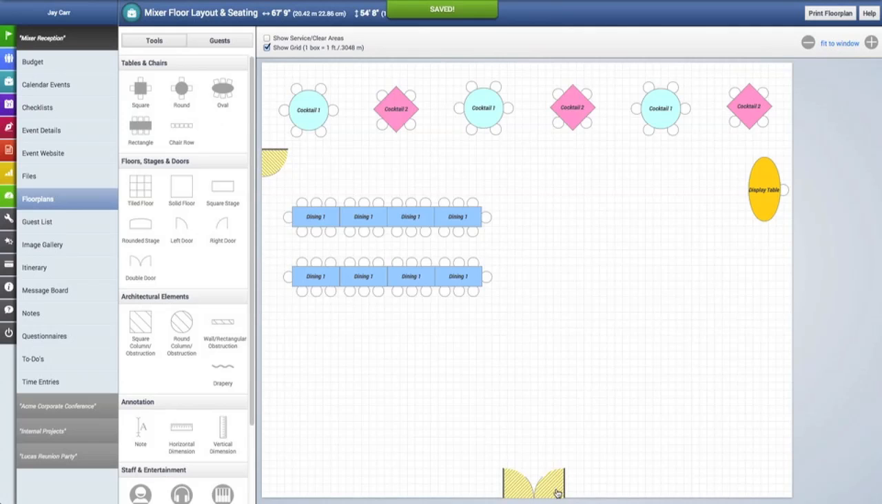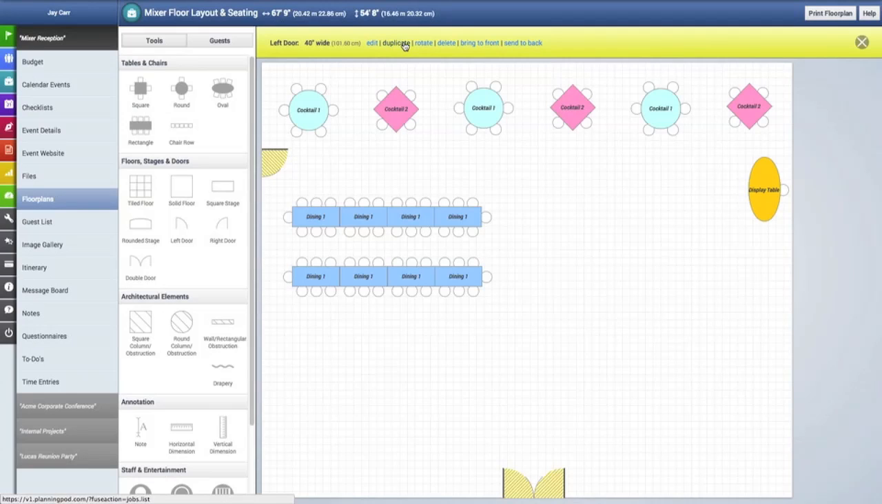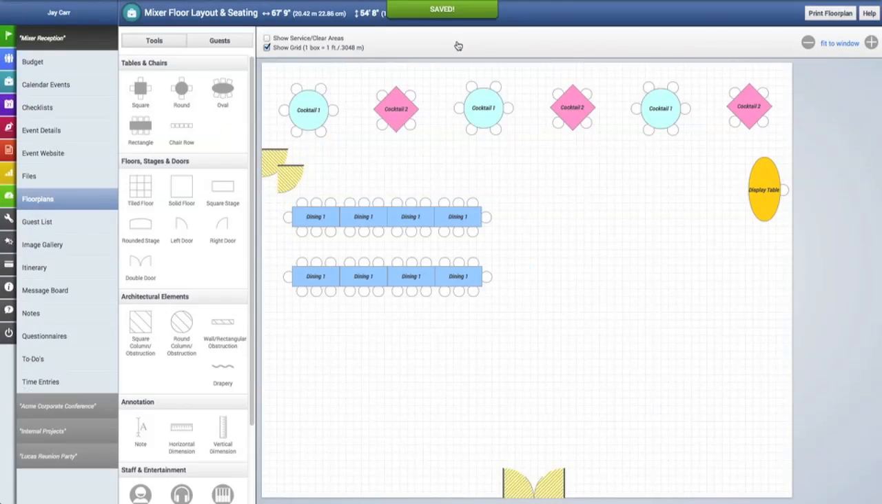Finally, we need to add another left opening door. So we're going to copy the one we already created. We're going to double click on that door, go up to the yellow menu and click on duplicate. And we're only going to make one copy of this door. So we're going to click on the one and click on save. Here's that door. And that door exists in this side of our room.